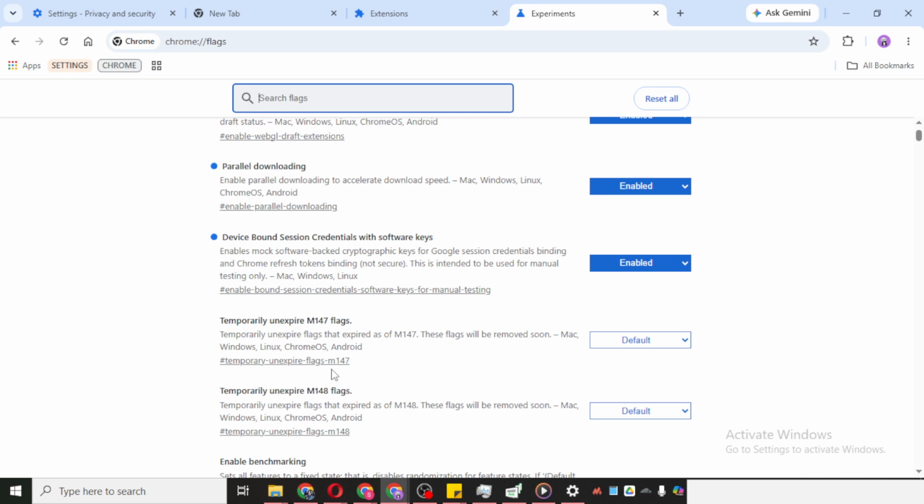In many cases, Chrome may ask you to relaunch the browser for the change to take effect. If that happens, make sure you save anything important in your open tabs first, then relaunch Chrome so the update can be applied properly. That's all it takes to enable a Google Chrome flag.